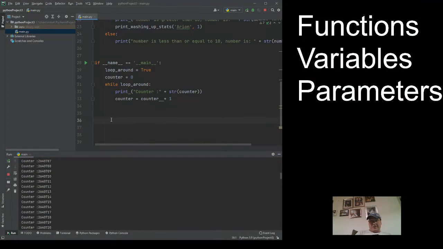Now I can't stop this at the moment. There's nothing in here that will stop that going. The only way I can stop it is by stopping the program itself, and that's that red button there. So that stopped the program, and you can see it counted up to 3,878,000 within those few seconds, right?